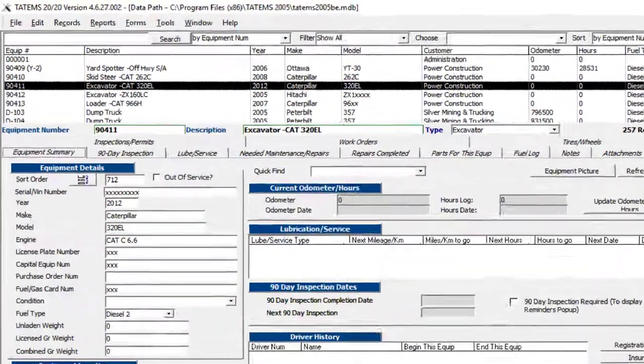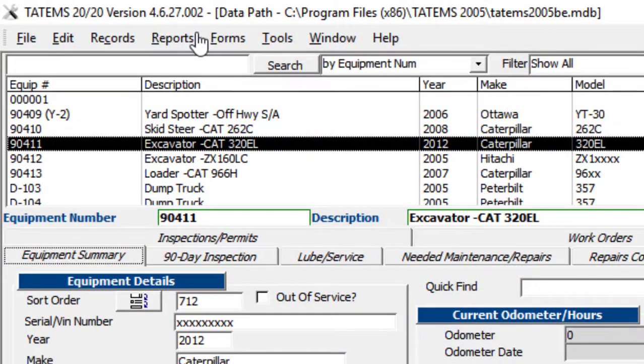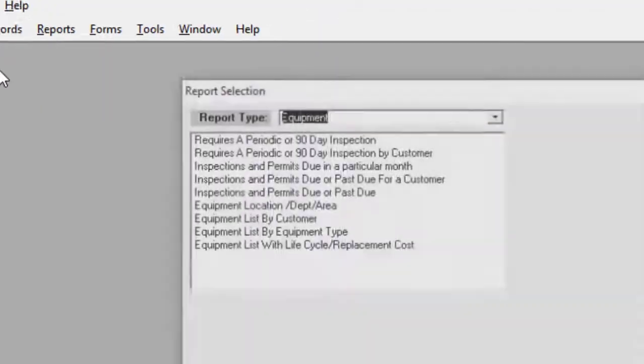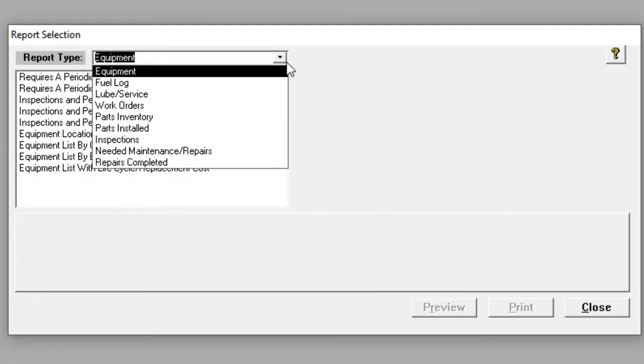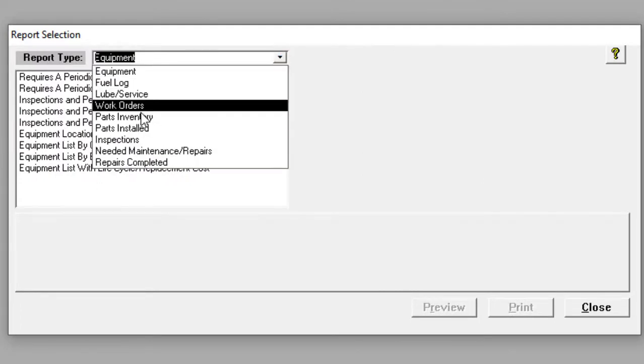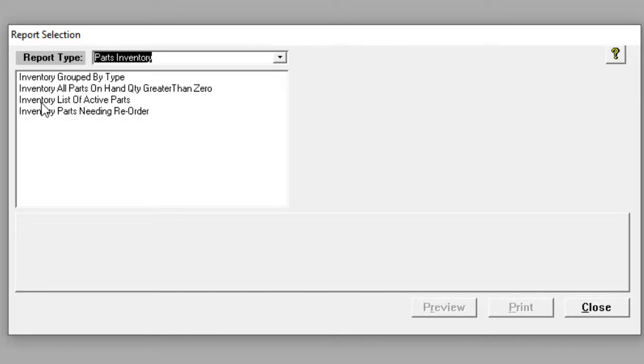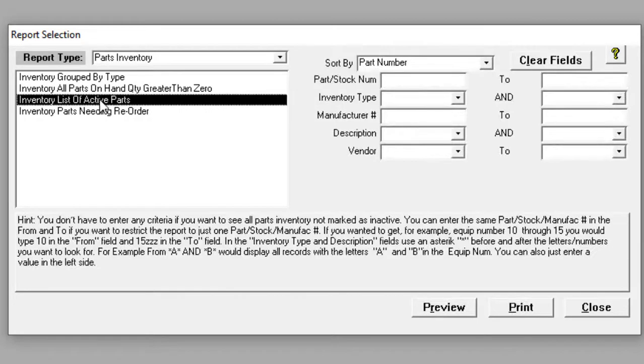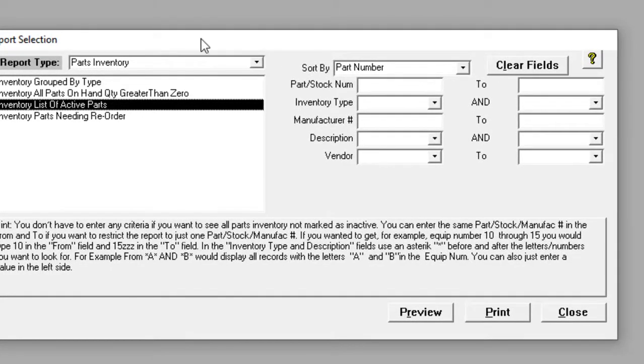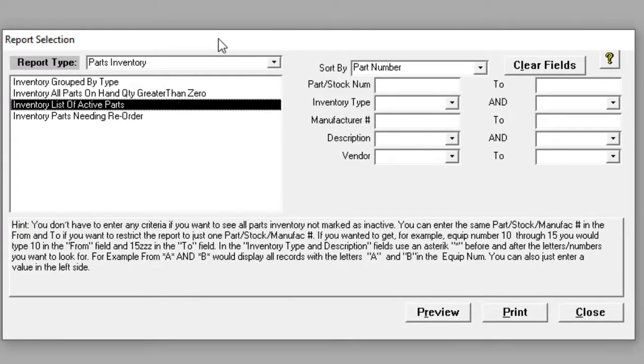In this video I'm going to show you real quickly how to use the parts inventory list of active parts report. If we go over here to reports, more reports, choose from the report type drop down parts inventory, we're going to see here inventory list of active parts. These are all the parts that have not been selected to be inactivated, and I'll show you where that is selected in a minute. Basically you can just click preview here to show the entire list of all your active parts.